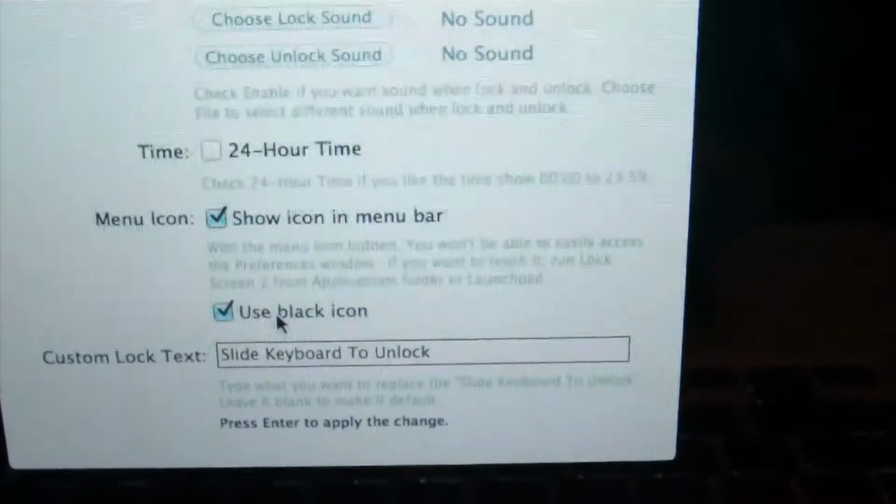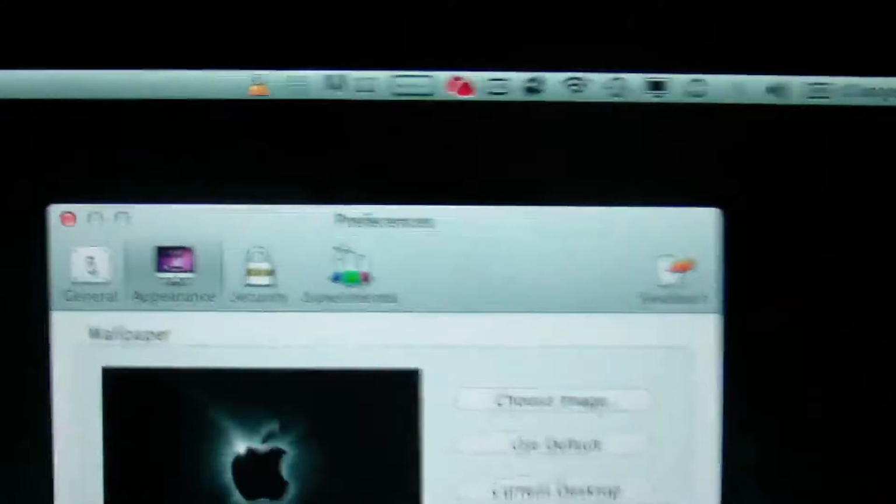Use black icon. Okay, so you can change the look of it also. Right now it's like a gold lock. Well, if we use black icon, that is what it looks like now, and I think that looks a little bit cleaner, so I'm going to use that. And you can also change the custom lock text.